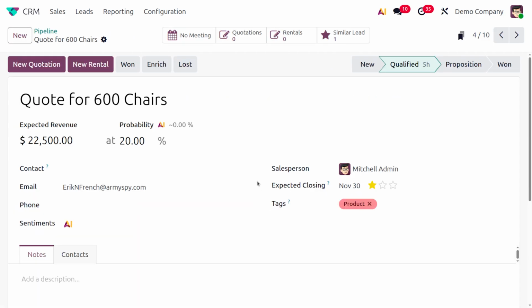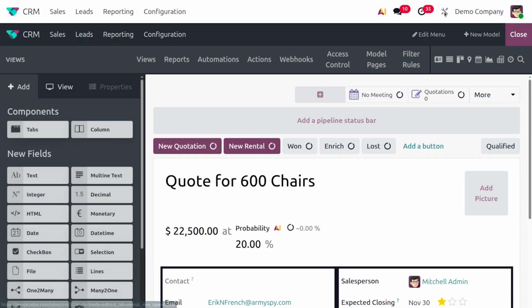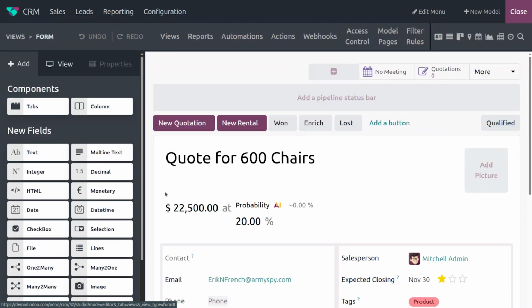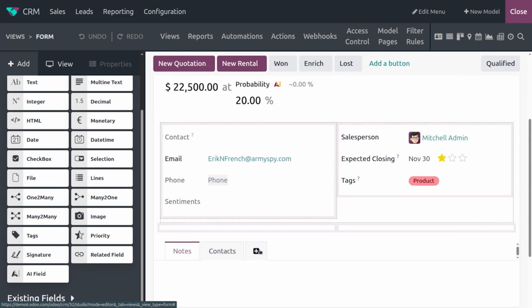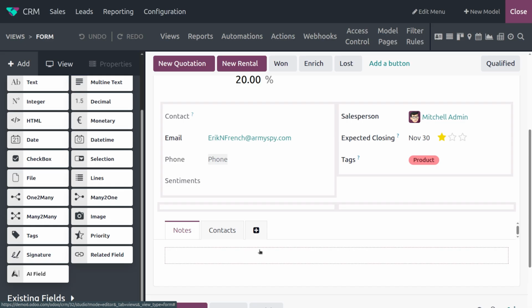Once that's done, here you can find that we have customized a field called sentiments to get the sentiments. It can be positive, neutral, or negative. If you want to customize this field, we need to move on to the Studio module. So ensure that you have installed the Studio module. And from here, you can see that we have a field called AI fields in Odoo 19.